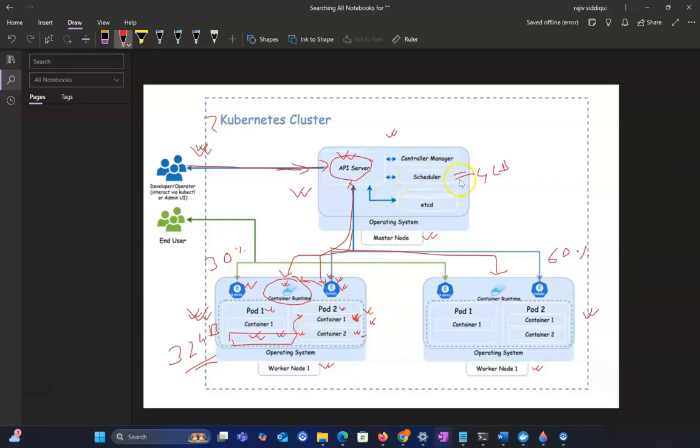And if any container crashes or goes down, this will be monitored by the controller manager. So the controller manager is responsible for monitoring all container status. If any container is down, the controller manager will tell the scheduler that the container is down, then the scheduler will deploy a new container in that pod.